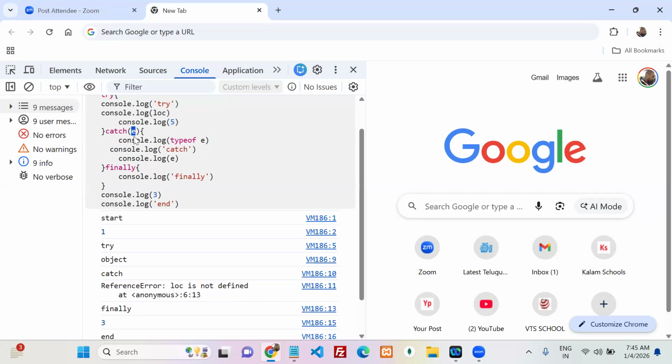Reference means an object of that particular class. Which class? Here, the ReferenceError class. Reference error, right? Can you tell me some of the errors like this? Yes, type error, name error, arithmetic error, correct, index error.